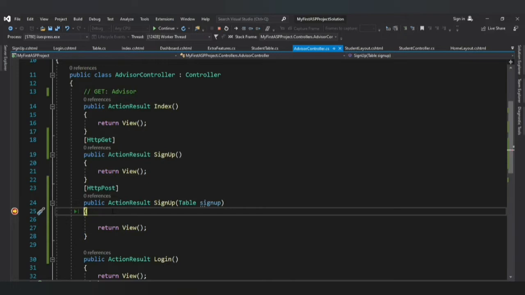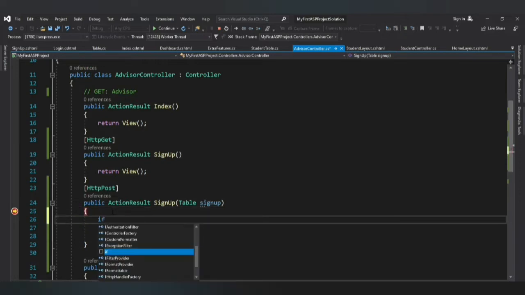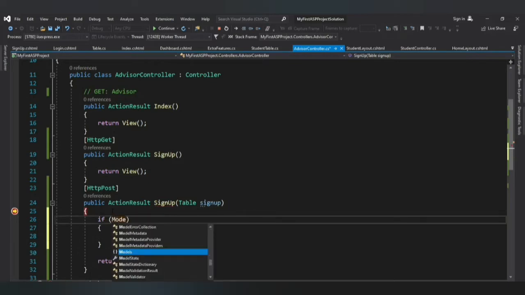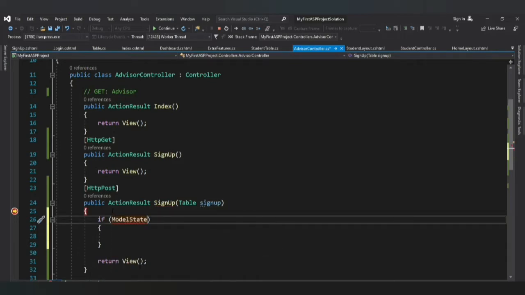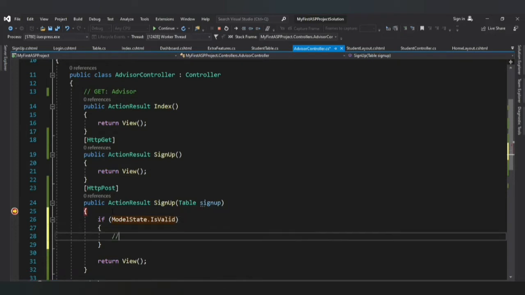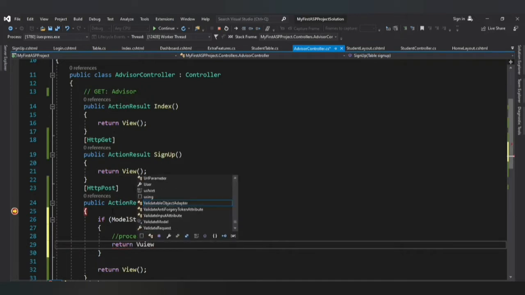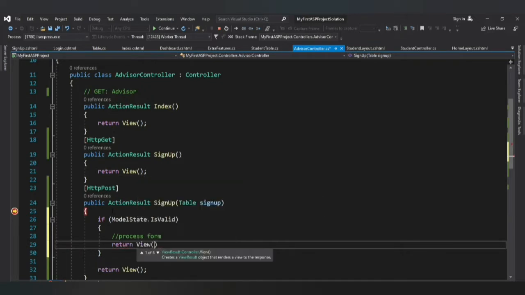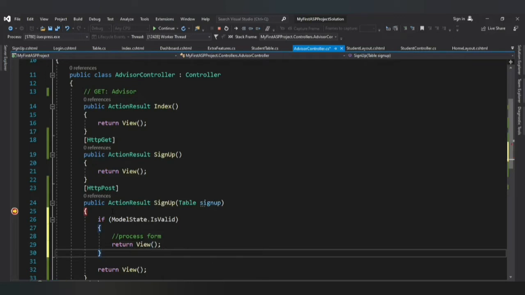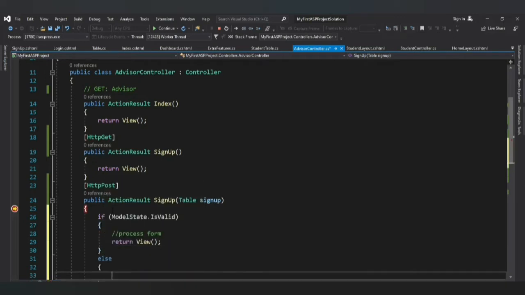So while this is still paused here, I'll just work on it. If model state dot is valid, you go ahead and process the form. We're just going to return view for now. We're still going to set up where we will return to. So else, we're going to return you back to the view with the objects.